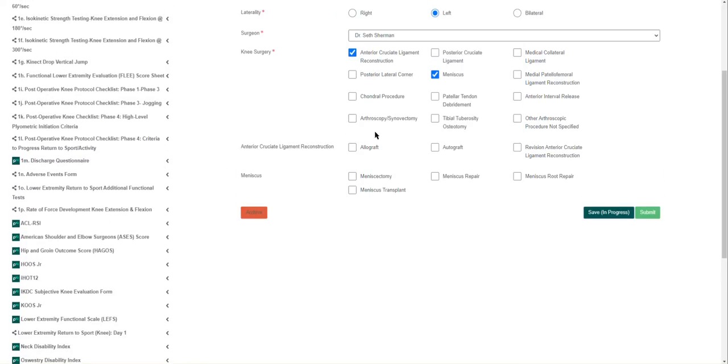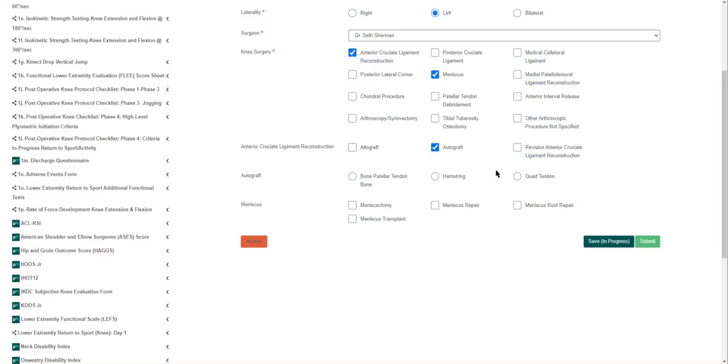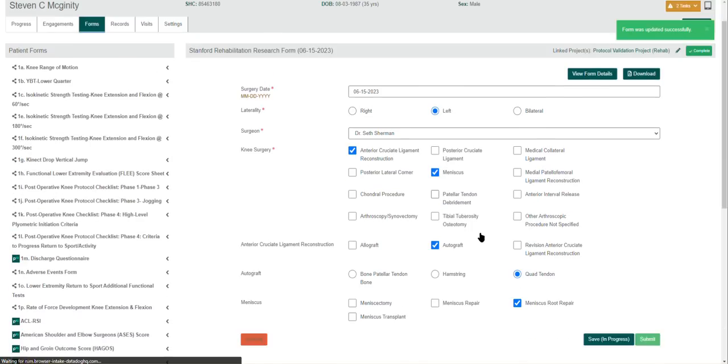I would scroll up, and you can see that these additional fields have populated based off my check marks. So he is an autograft, and you can see the type. He was a quad tendon. Let me just make sure of that. Yeah, quad autograft. And then it was a meniscus repair, actually, meniscus root repair. All right, and then I would submit it. And then we are good to go.